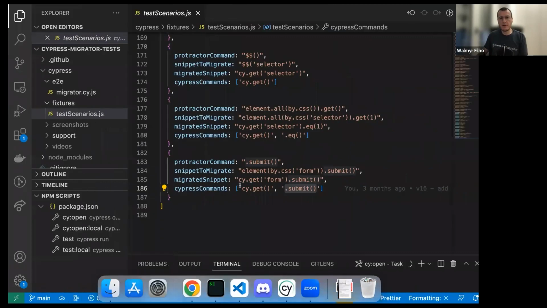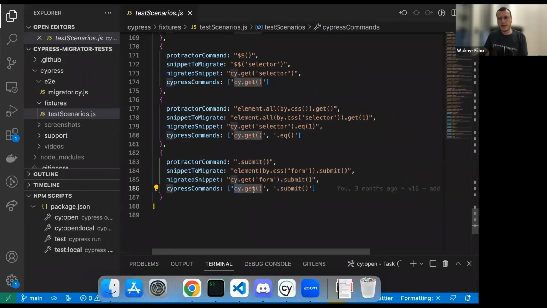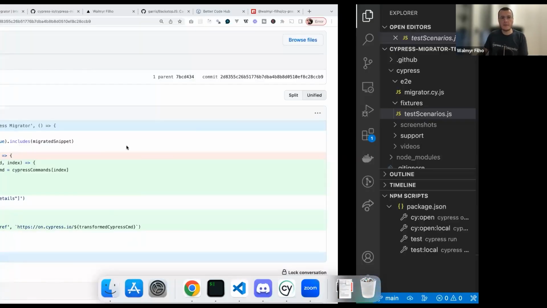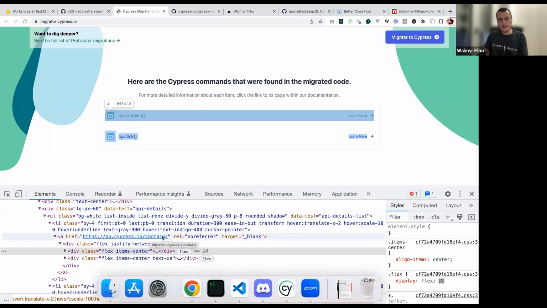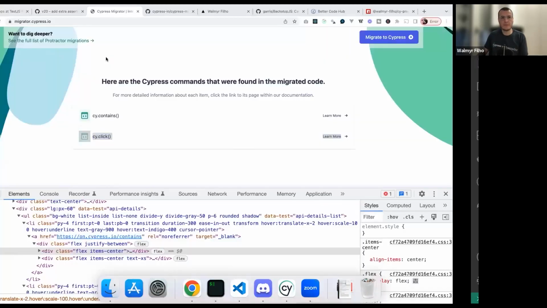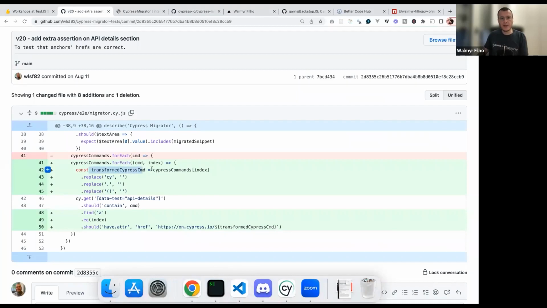In the end, if we replace this, the dot and the parenthesis, we'll get just get. In this one, if we replace the dot and the parenthesis, we'll get just submit. And this is exactly what I need, because the command itself is cy.contains, cy.click. But the href is just contains or just click. And this is what I need, and this is why I'm doing this transformation. Okay, so I'm basically transforming the command to have just the command itself without the cy, without the dot, and without the parentheses.